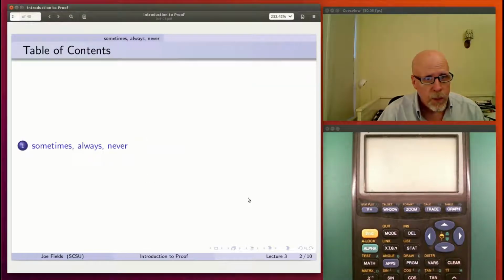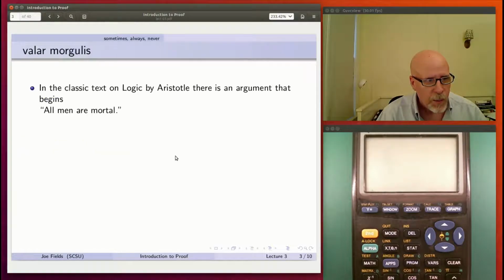So today we probably have a slightly short lecture because there's really just one thing to take care of. Section 1.3 in the book introduces quantifiers, which are a pretty powerful way of thinking about things that helps make math really useful. Sometimes, always, never is the way I titled this. So, what's the first thing?